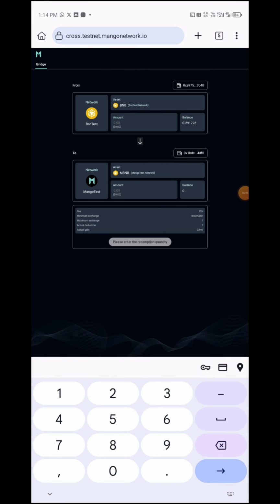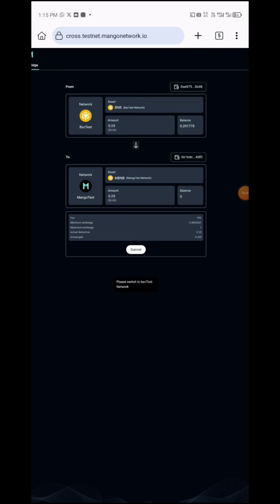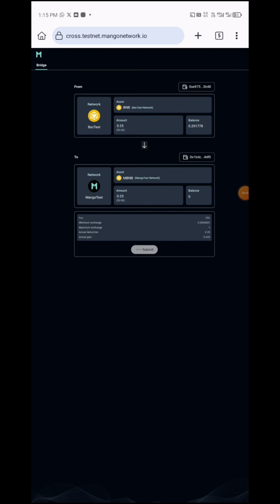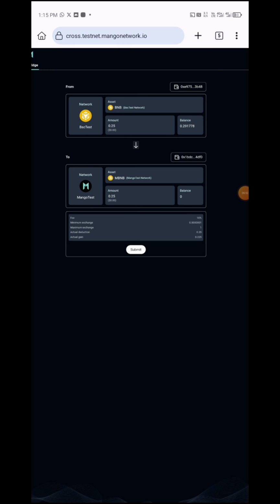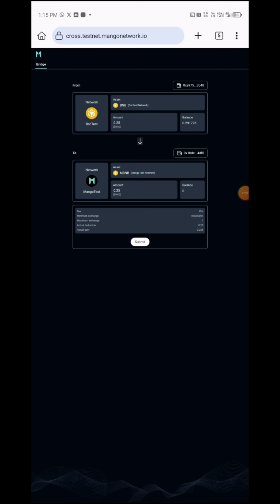Let me put in the amount. Let's bridge 0.25. You see it there, enter the 0.25. So submit. Let's see. It says please switch to BSC testnet. So if this happens, what you need to do is wait for a while, and then come and try it again and see if it will go. If it doesn't go, you go to your MetaMask and switch to BNB testnet version. Okay, you see it's still not going, so let me wait for a while. If it doesn't go, I will show us what to do.